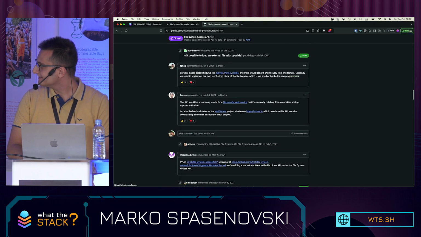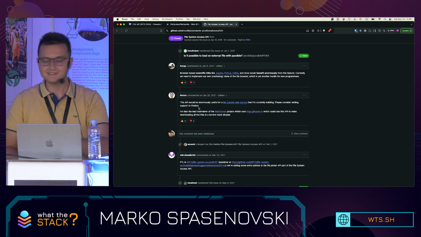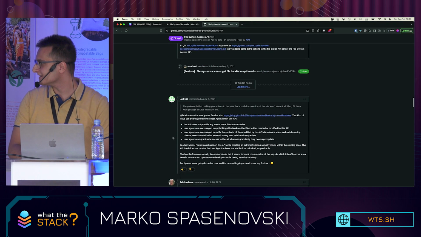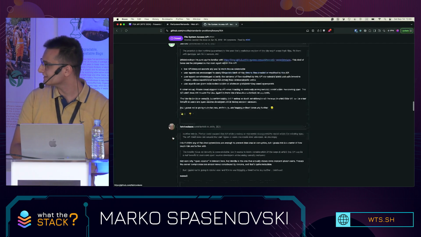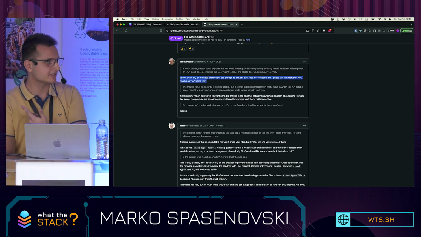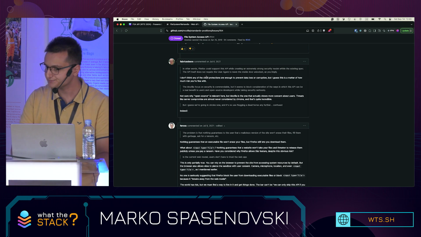And yeah, so this API would be enormously useful, right? And then you have guys underneath denouncing that, saying, oh, it's not good. I don't think any of the cited protections are enough, right? This is the first thing we discussed about security. So they still think it's not enough.